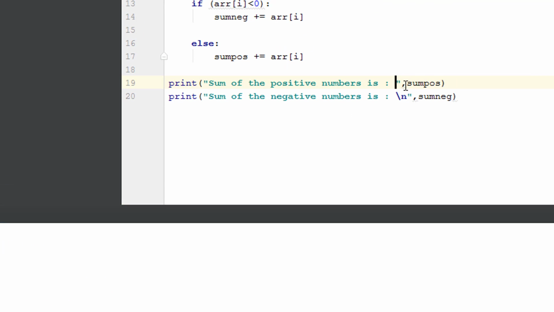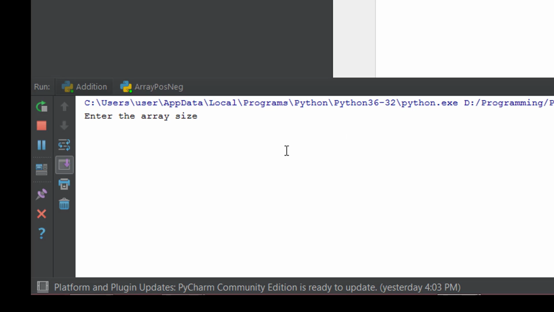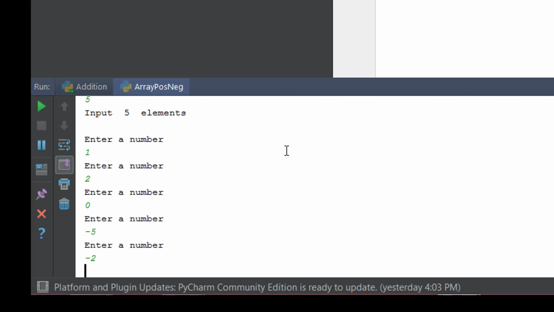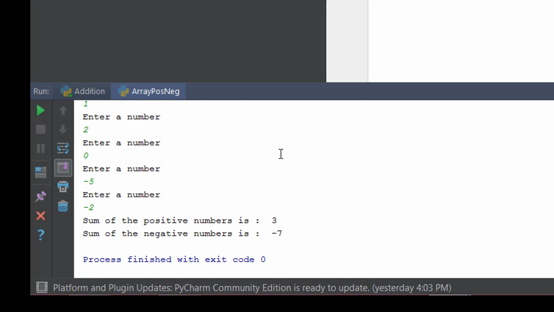We could remove these things so that it appears on the same line. So just run it again. And I'll say 5, 1, 2, 0, minus 5, minus 2. And right, still works. So this is it for this second tutorial.